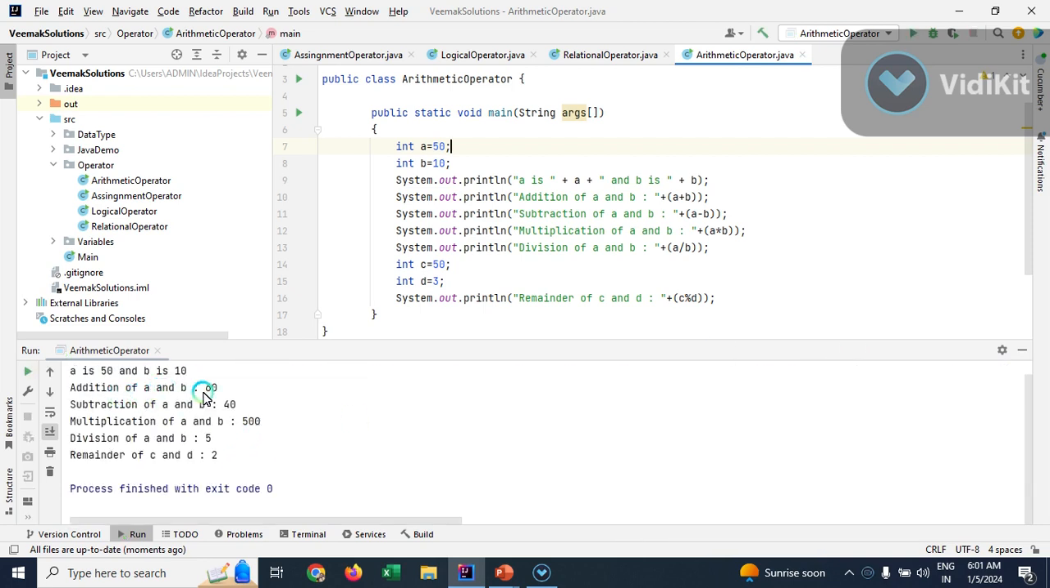Addition of A and B is equal to 60. Subtraction of A and B, 40, isn't it? Multiplication of A and B, 500. Division of A and B is 5. Now 50 divided by 3, the remainder is 2. Okay, now you got what arithmetic operators are.